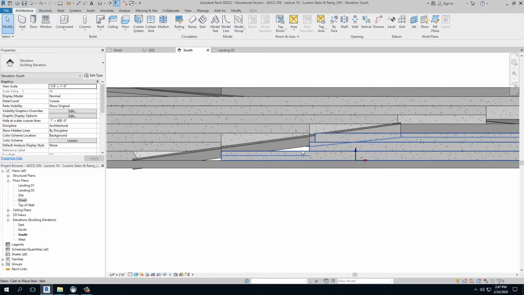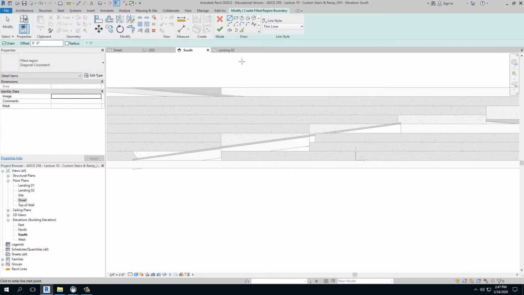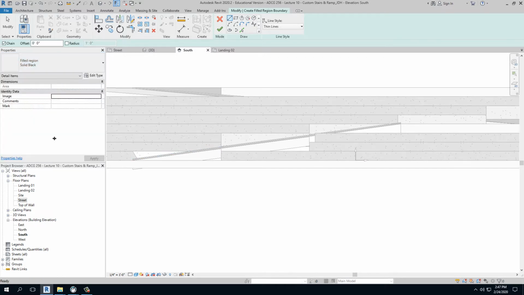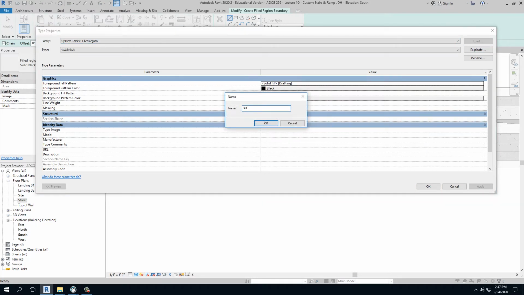In this instance here, you see I have some instances where I have gaps, and I could cover those up with things like masking regions. We talked about that before. If I go to region and say filled region, if I wanted to hide those in that view, I could go to a solid black region, edit the type, and say let's duplicate this and make it solid gray. Whoops.